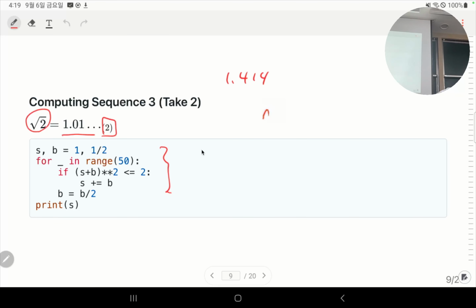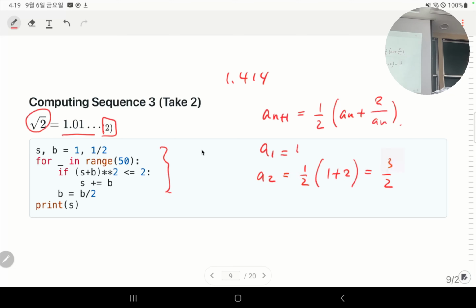And there is another way of computing the square root of 2, so I advise you to do this. Take a_n equals a_{n-1}, plus 2 over a_{n-1}, over 2, a recursive formula of a sequence. So first of all, a1 is 1, and a2 is 1 plus 2 over 1, all over 2, so it's 3 over 2. And you put this 3 over 2 into the formula for a3 again, so 3 over 2 plus 2 over 3 over 2, and so on.